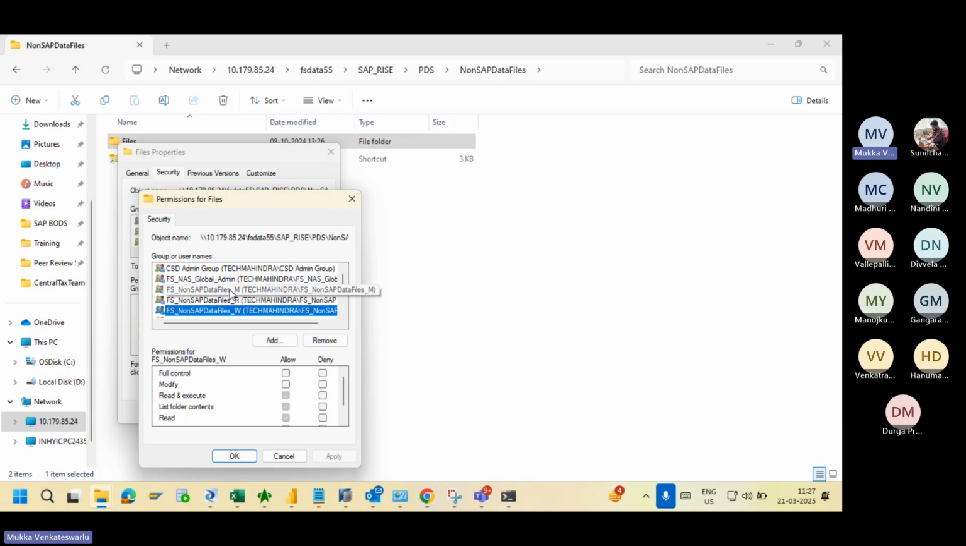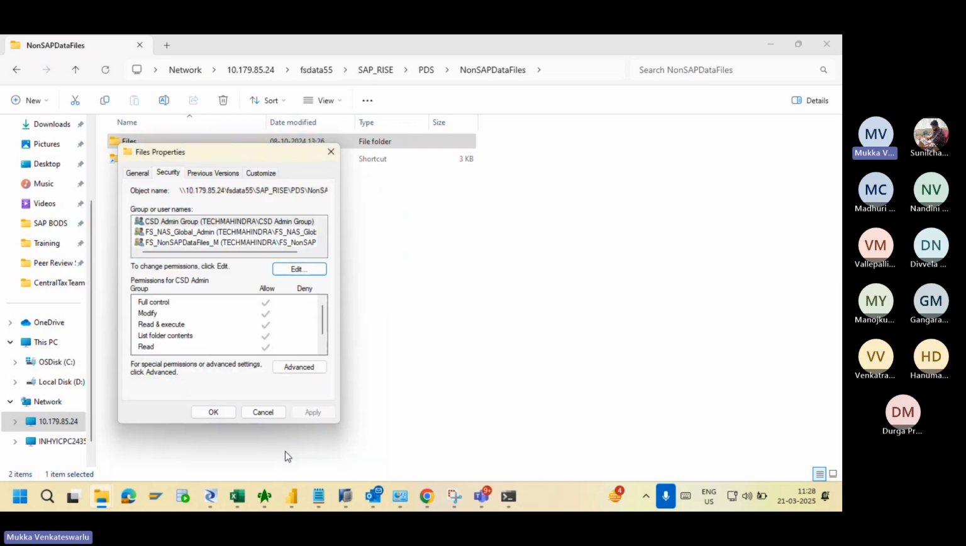We created three different groups. These groups were also created by this GCP server team only. If you want to give modify access on this folder, then that user should be part of this group. Then there are the underscore read only and underscore write groups. For that, we have created different folders. This is the PDF main folder, root folder access. This access part I will come back to later.